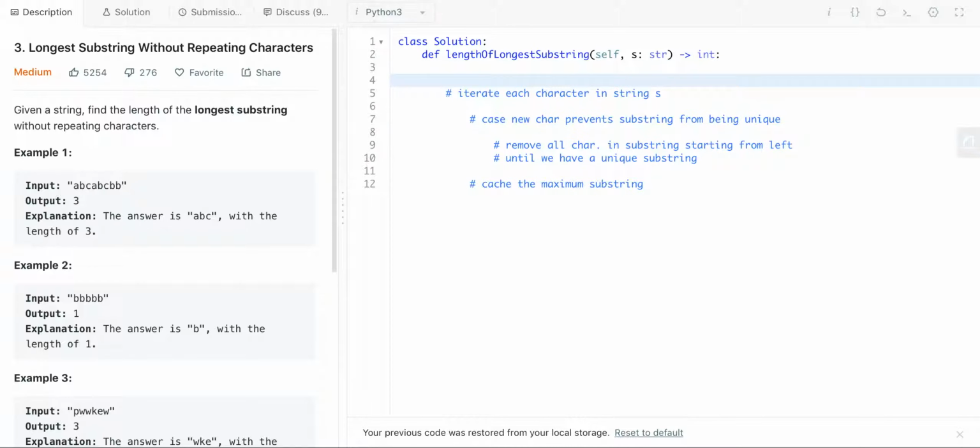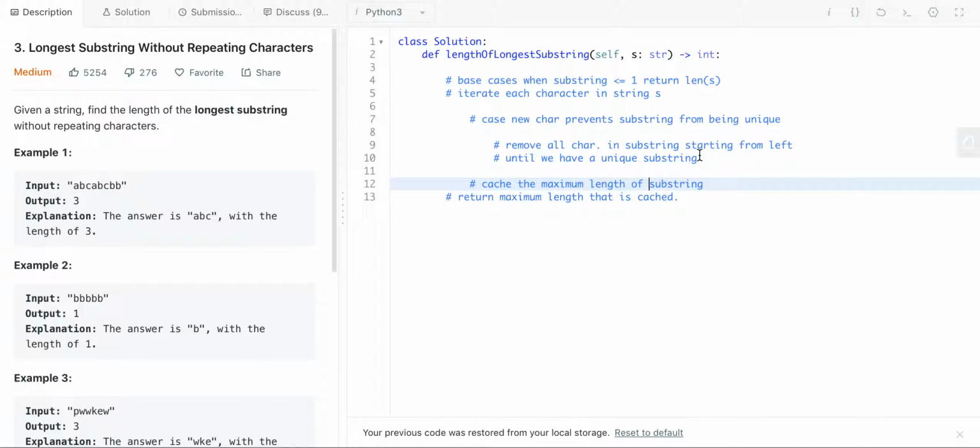And we have to cover our base case, or a few base cases: when substring length is less than or equal to 1, return length of s. Because if the substring is length 0, we know the longest would be 0. And if the substring is 1, the longest would be 1. And then in the end, we return our maximum. So we cache the maximum length of substring.